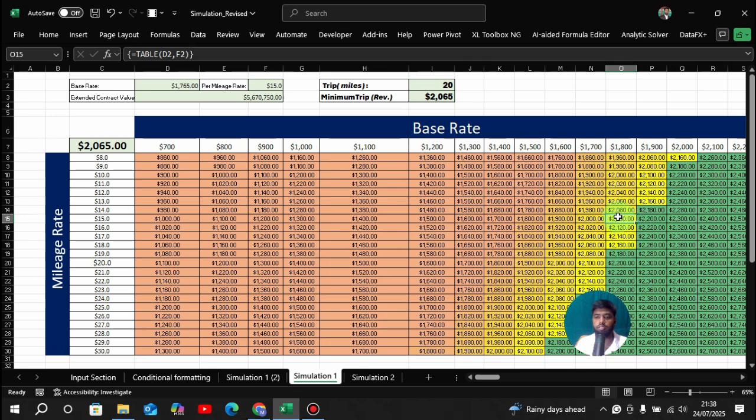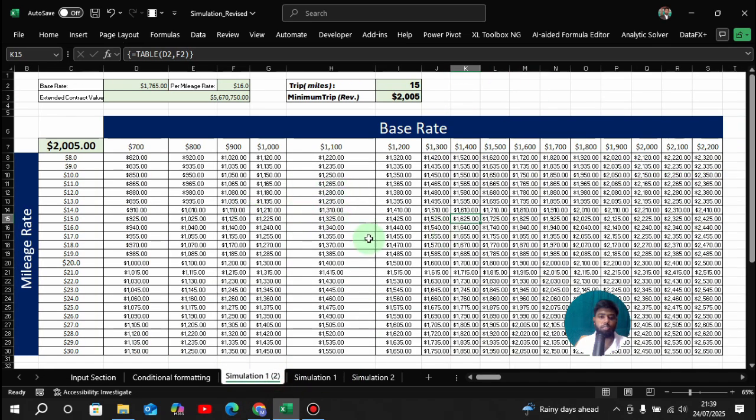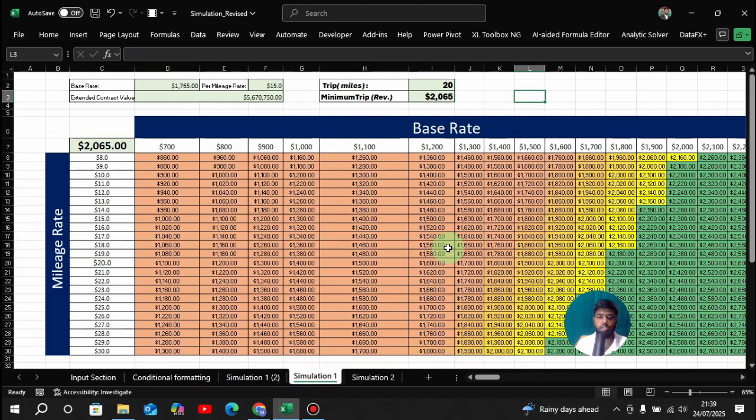You can see that a revenue of $2,100 has a base rate of $1,800 and a mileage rate of $15. This is how this works. So how can we make this kind of conditional formatting? You can see here is a two variable data table, and I want to apply this kind of conditional formatting to it.